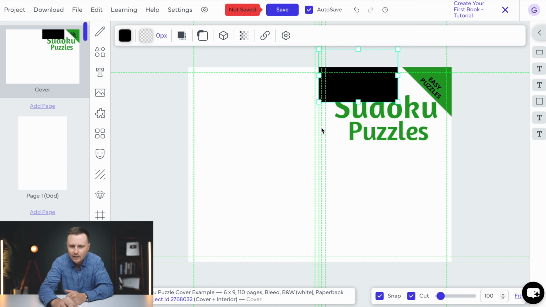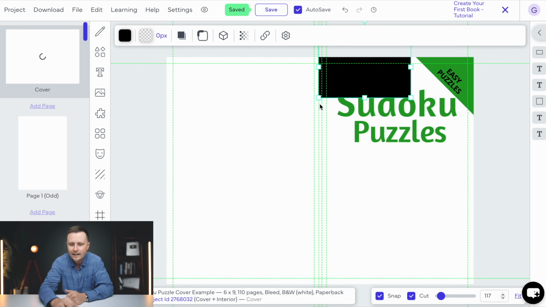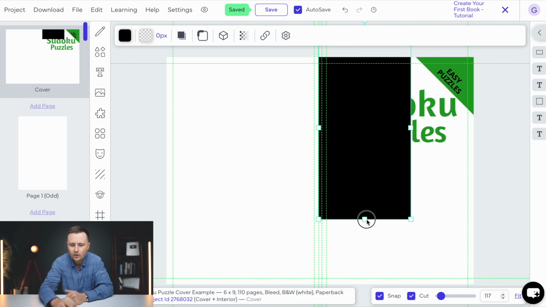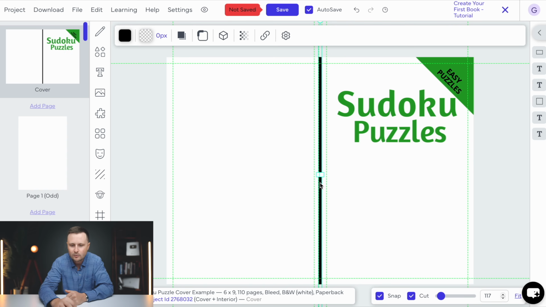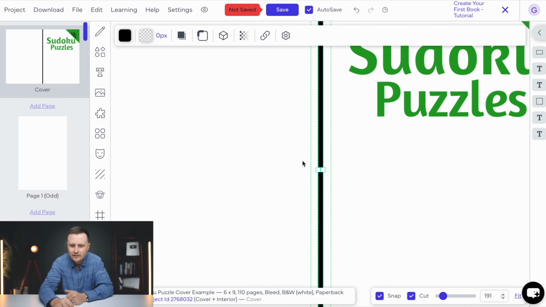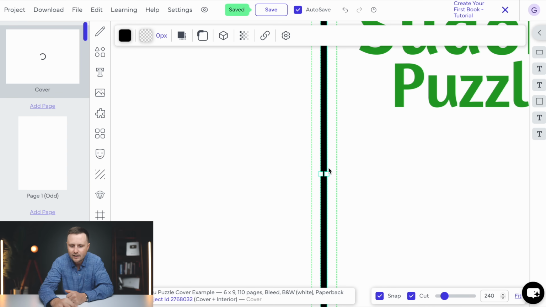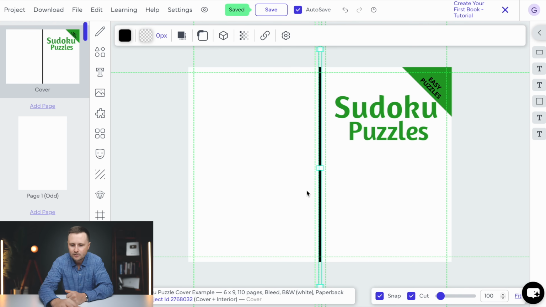The two center lines right here, the two center dotted lines, that is your spine. So I'm just going to pull this all the way down, and then I'm just going to pull this one in the side. And as you can see, that kind of snaps right into the center. If I zoom in here, you can see that it is from this dotted line to this dotted line. That's the spine of your book. And then just click on fit right here. It'll zoom you back out so you can see everything.